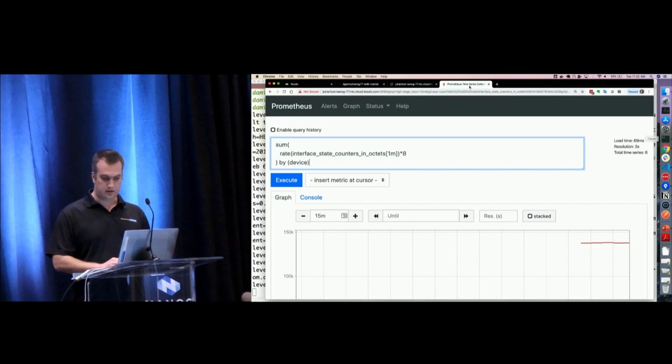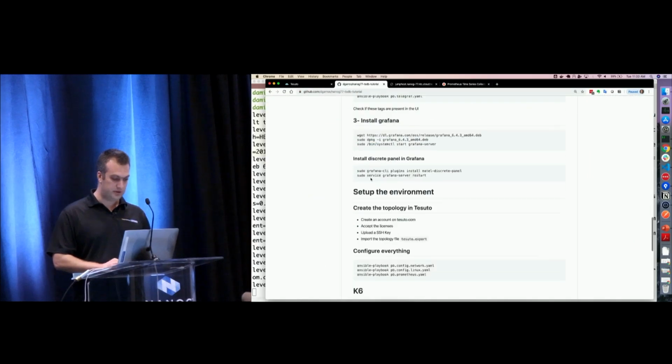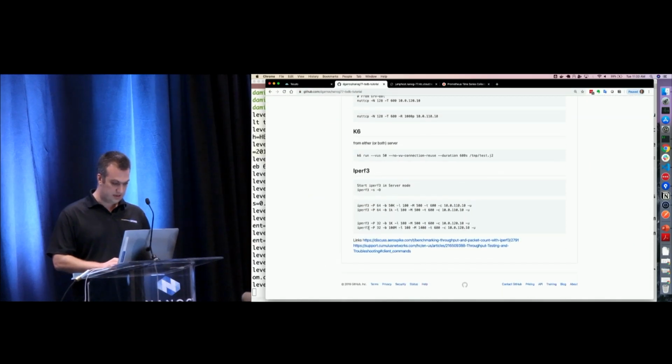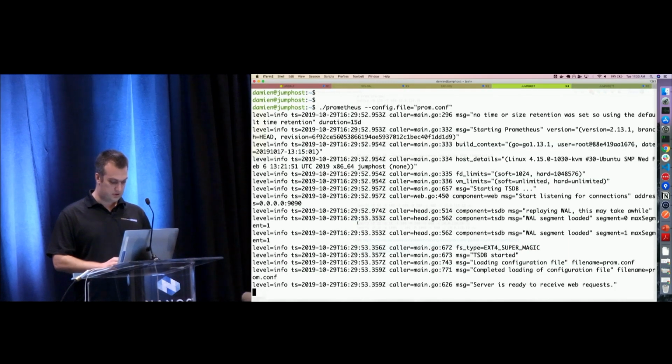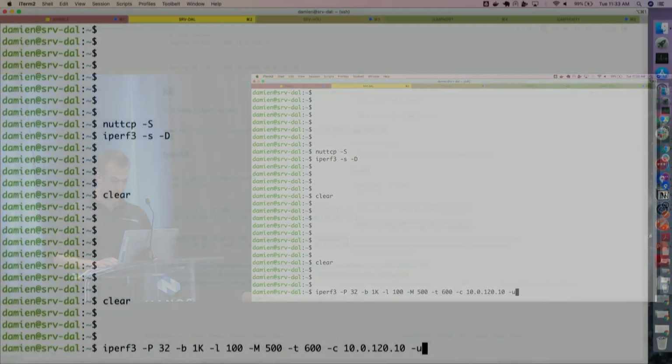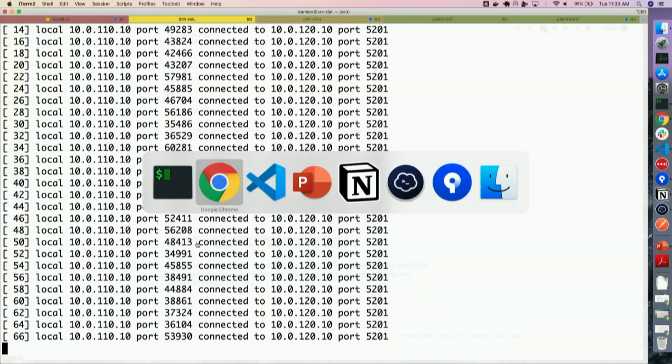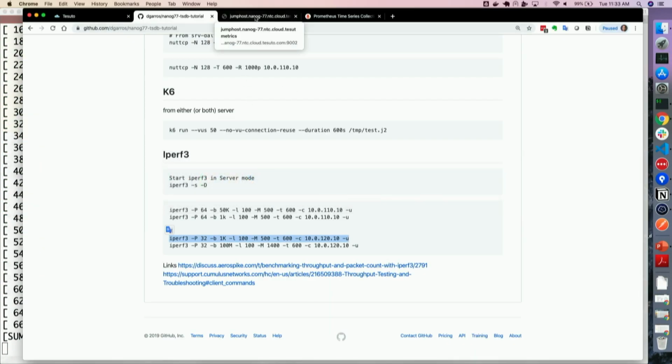Let me just start up some traffic a little bit in the background, so hopefully we get some more interesting data later on. So I'll just start some of that while we're exploring those other systems.